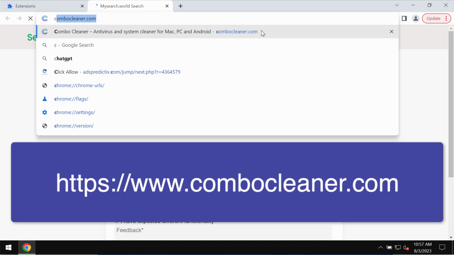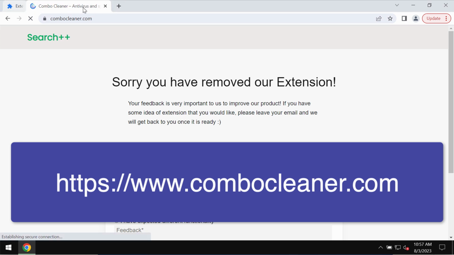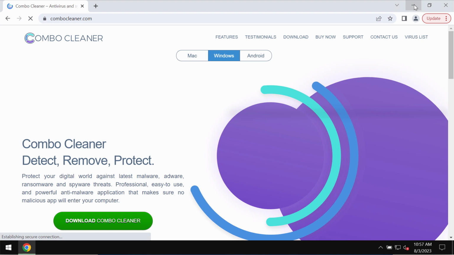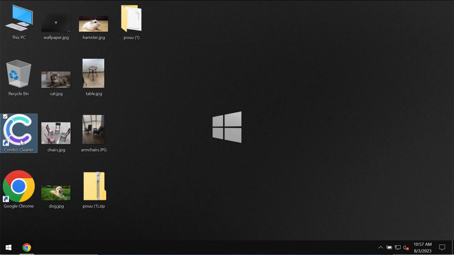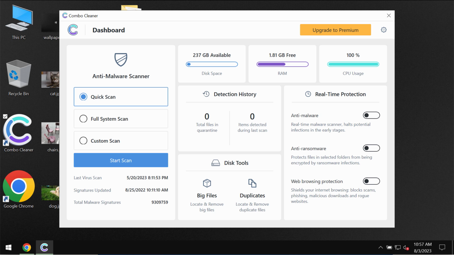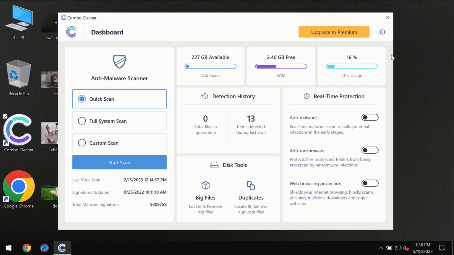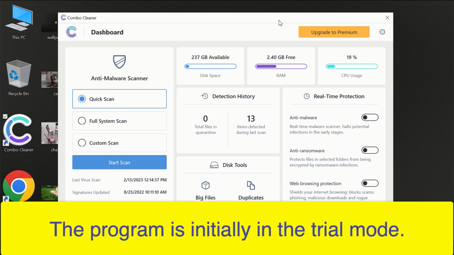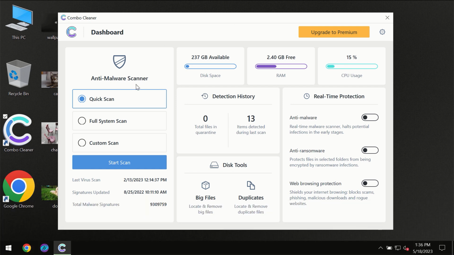Also, I would recommend that you scan your device with Combo Cleaner antivirus by going to the page combocleaner.com. Download the application, install it, and start scanning your computer. After you have successfully downloaded and installed Combo Cleaner antivirus, for the first time, the program will be initially in the trial mode, so only the quick scan option is available.